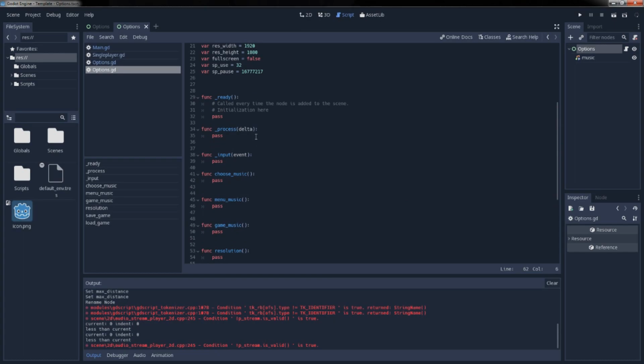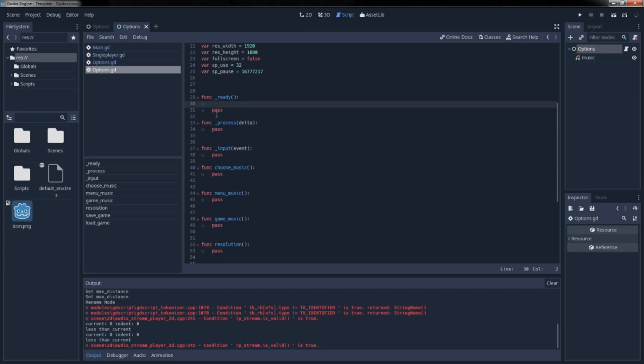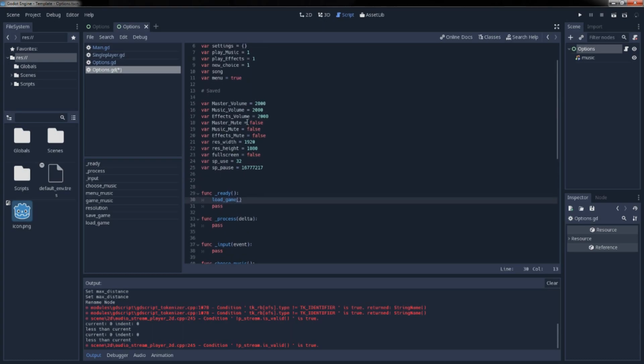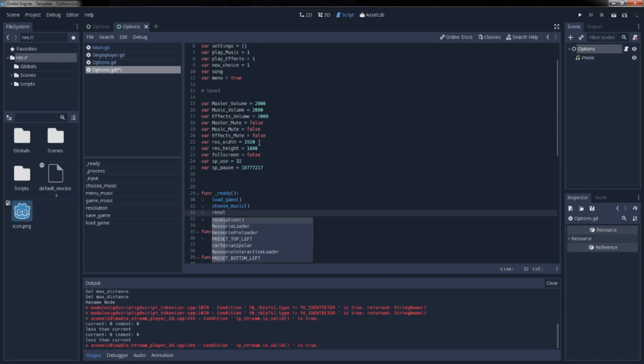Now what we're going to do, in our ready, we're going to just delete that, and we're going to call some of our functions. Even though there's nothing in them for now, we can still call them. The first function we're going to call is load game, and the reason why we're calling load game first is because we need to see if there's any other variables that aren't the default ones. Let's say we change our resolution to 800 by 600 for instance. It needs to know that and then know to save that as that, and then it will only choose our music, decide what music to play, and it will set our resolution.